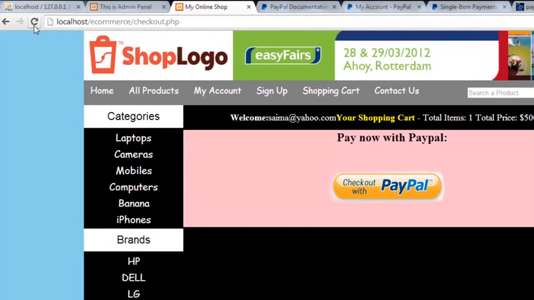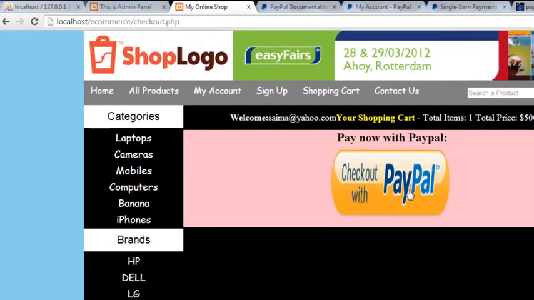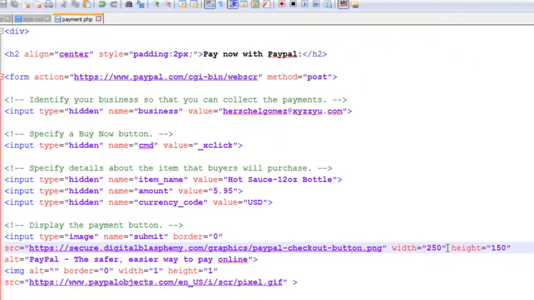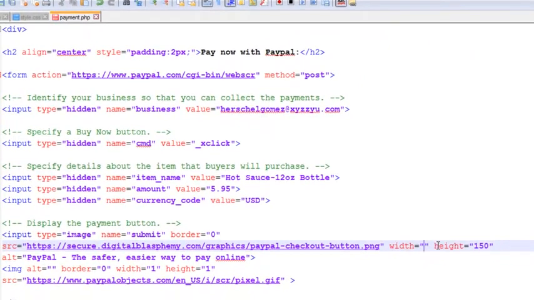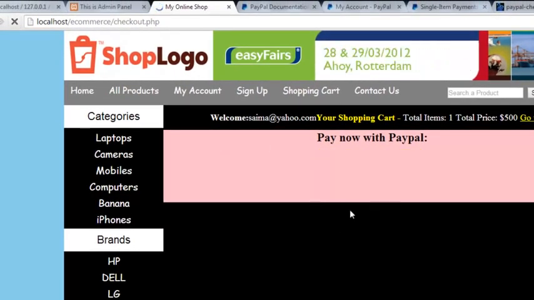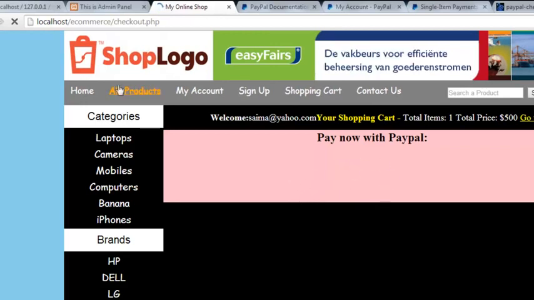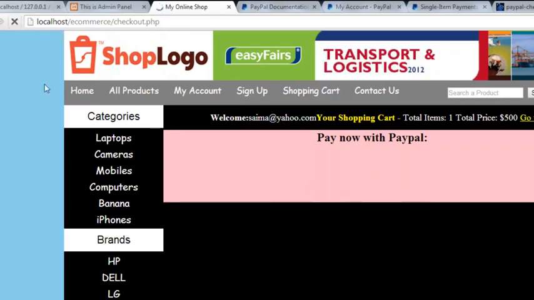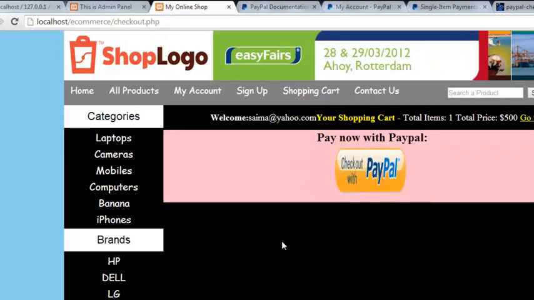Now come back, refresh the page, and you can see this is the button over here, but the button is now actually bigger, so we can make it 150 width and 100 height. Now refresh the page and you can see the image will appear over here, but the image is really heavy, with a big size.